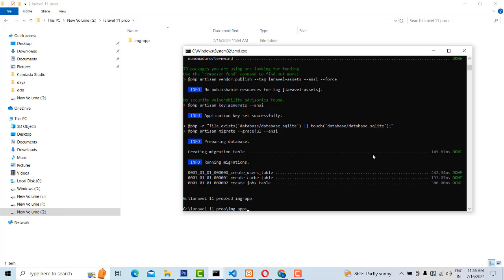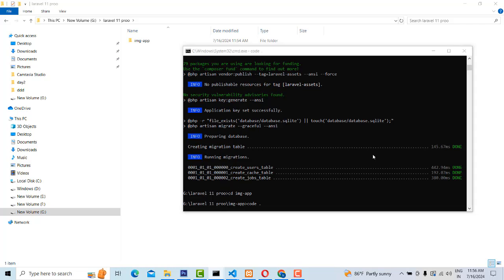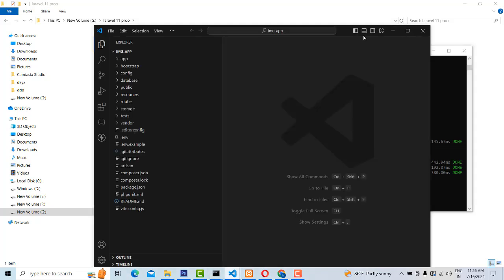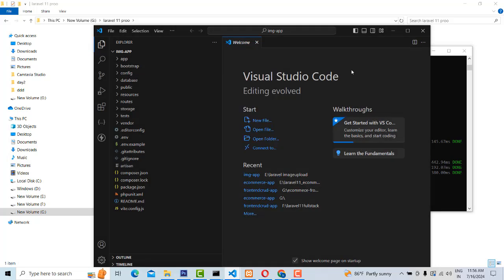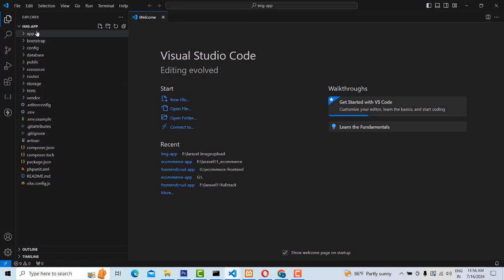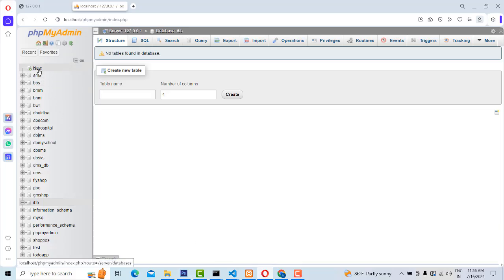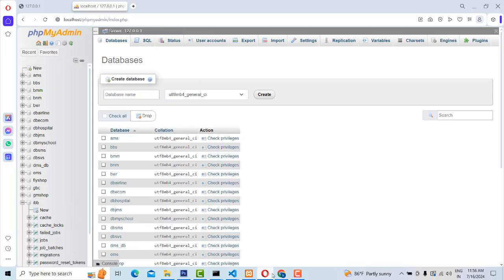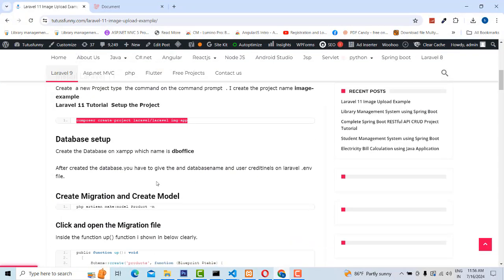Now I'm going to open this project in the VS Code editor. So type code space dot to open the project in VS Code editor. Trust. So here, this is your folder structure and file structure. First, what you're going to do is go to my admin and create the database. So go along with the documentation.